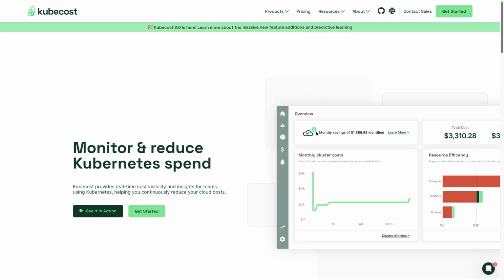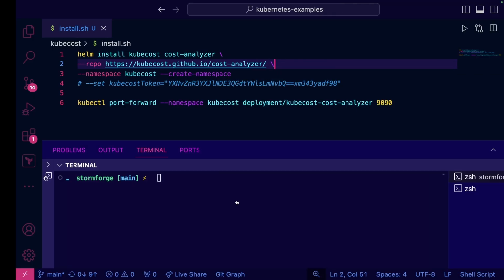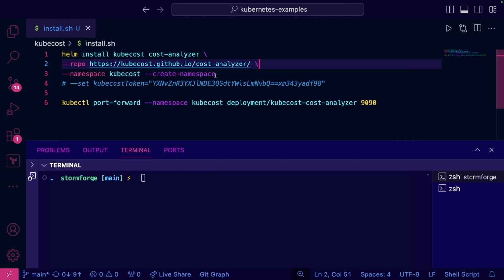So this is the general website of Kubecost here. And as you can see, the whole goal, Kubecost provides real-time cost visibility and insights for teams using Kubernetes, helping you to continuously reduce your cloud costs. So what I want to do here is get into the code a little bit, and the installation is pretty straightforward. Now I actually already have this installed, and the reason why is because you're going to want it to run for a little bit, maybe an hour or so, to collect a little bit of information in your environment.